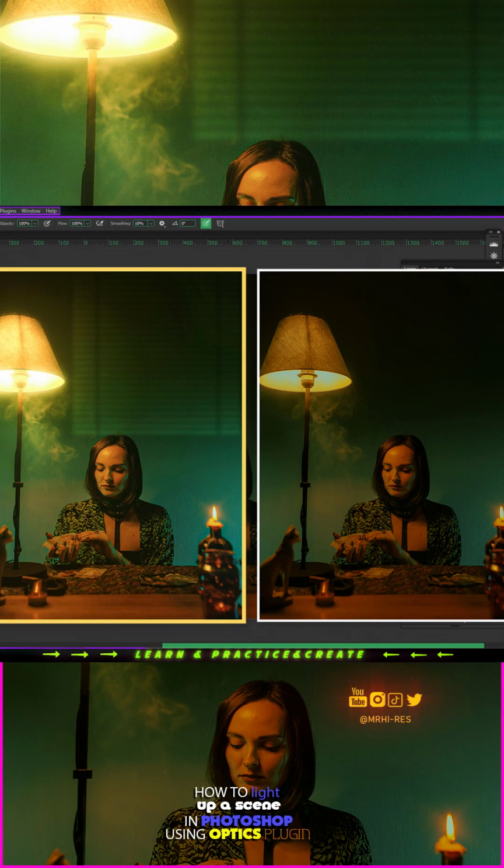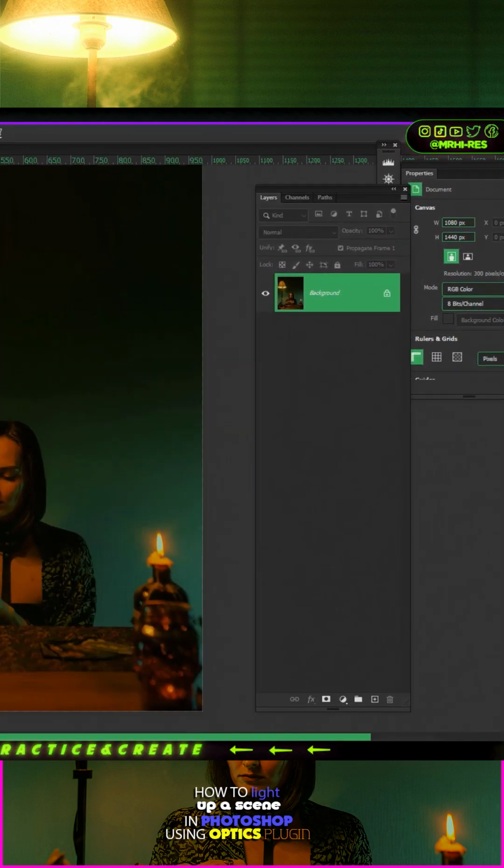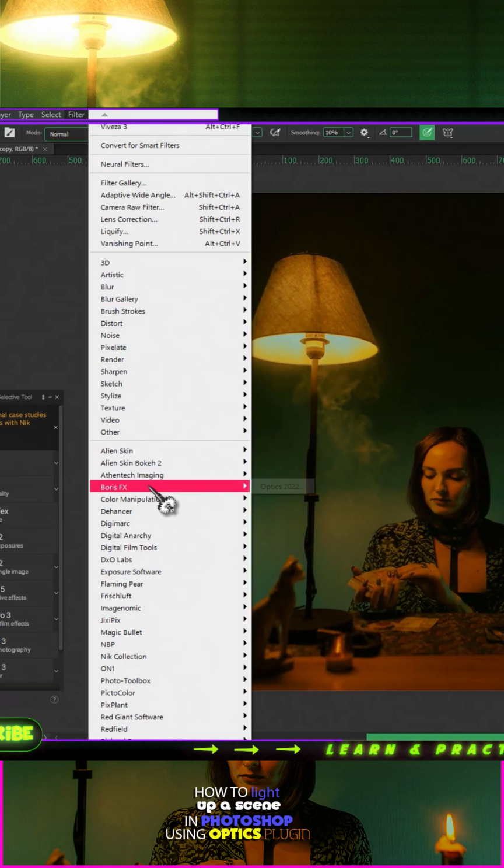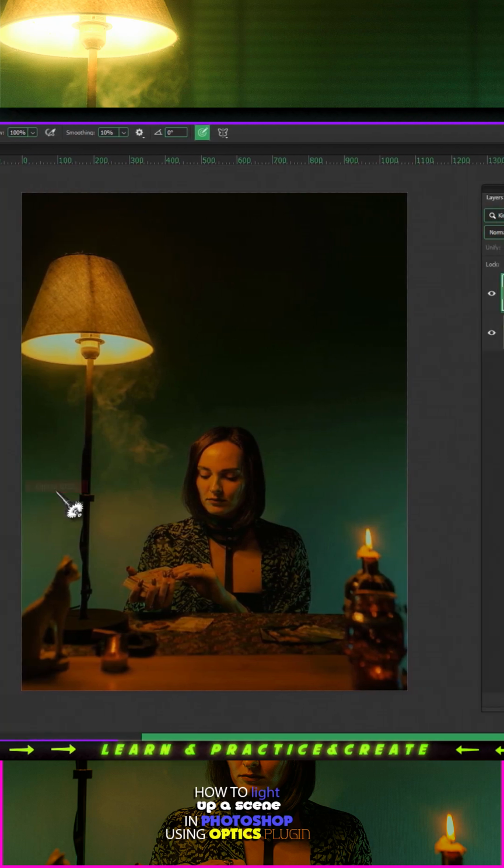So okay guys, today I'm going to show you how to light up your scene using Photoshop and a plugin called Boris Optics. So now this is the image. Make sure you make a duplicate, and I'll go to filter option, then I'll go to Boris FX, then optics.